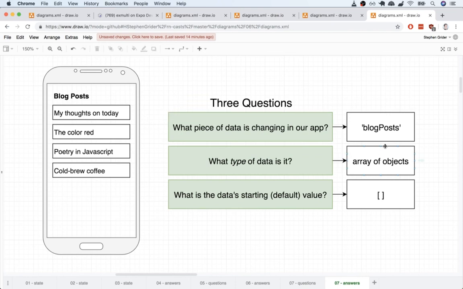So maybe we would have some piece of data called blog posts that would be changing over time inside of our application. By default, when our application first starts up, that piece of data would maybe be an empty array, because when our application first starts, we have no blog posts whatsoever. At some point in time, we would then complete an API request to fetch our list of blog posts, and then we can update this piece of data, something called blog posts. That would maybe be an array of objects where each object describes the title and the content of a single blog post.